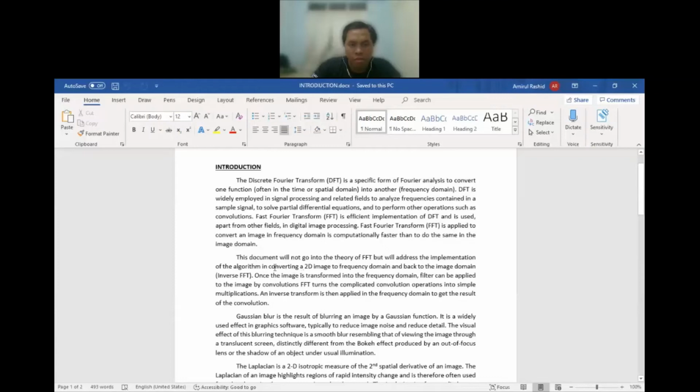This document will not go into the theory of FFT, but it will address the implementation of the algorithm in converting a 2D image to the frequency domain and back to the image domain, which is literally the inverse FFT.